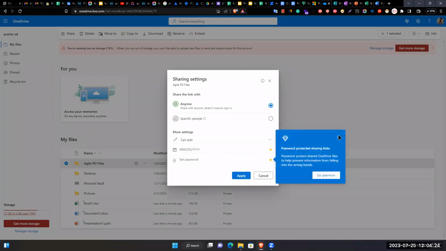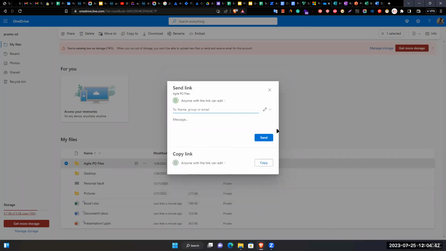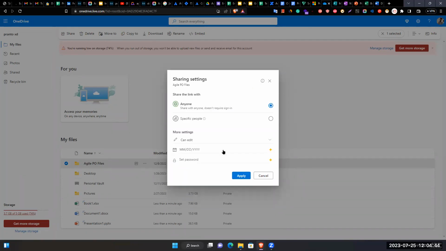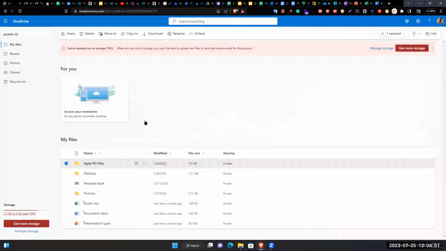And you can also set a password. That means you can put a specific password, so you can give people the file and also give them the password they have to use to open that file. That means it is more secure, right? But that one is a premium feature. You can also send the link directly, or you can send it to an individual email address. So this is how you can share a directory or a file with any member.